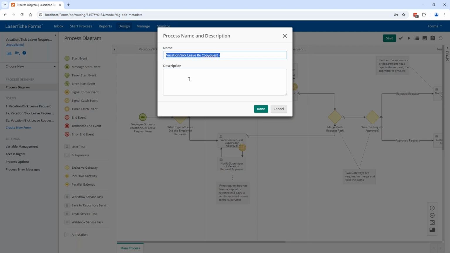So that entire process name, you can name it anything you want. Description is optional, but I do recommend putting in maybe a date and name of the person that this process was built by and when. Go ahead and hit done. That changes the process name.